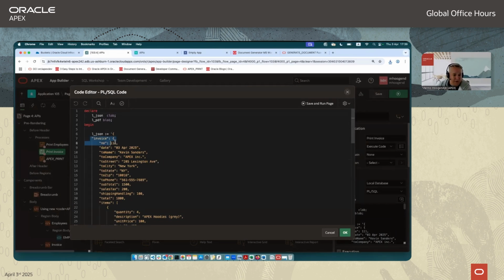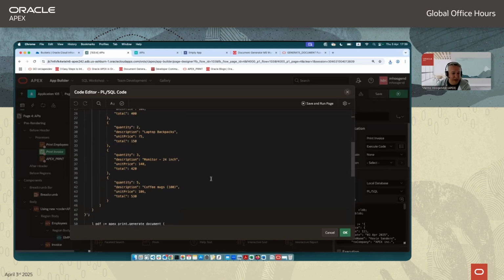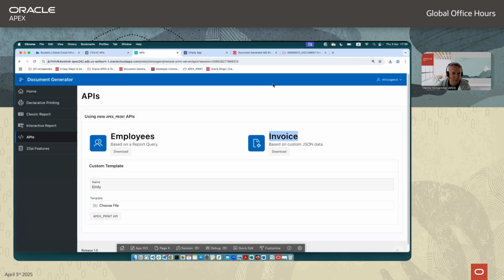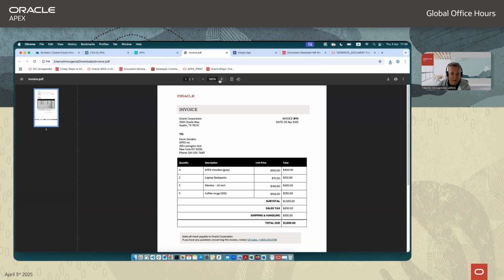In this case it's just a string, but you can use one of the JSON object types that we now offer to generate JSON as you would like, or you can write your own JSON query. But I'm providing all my JSON as static data, and I'm passing that along to APEX_PRINT generate document with my custom data, and I'm still using an uploaded report layout. And the output is PDF, and we're going to download it. So in that case, it uses that custom data, and it prints my invoice as you would expect.